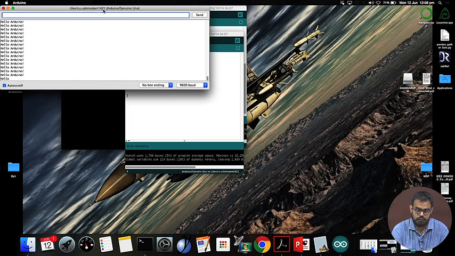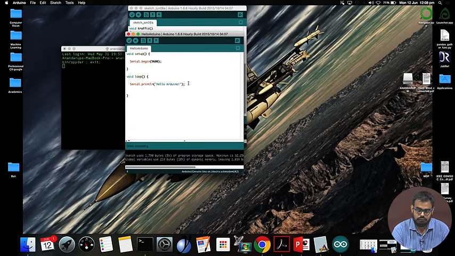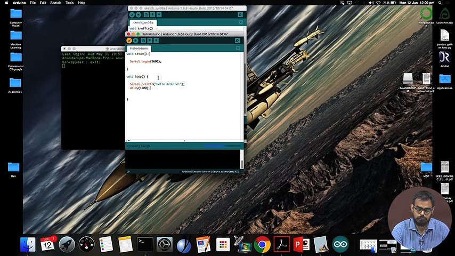As you can see, it is printing Hello Arduino, right? It is actually quite fast. We can modify it. We'll put up a function called delay. Let's say a delay of 1 second. This 1000 is actually the delay in milliseconds, so we put a delay of 1 second.